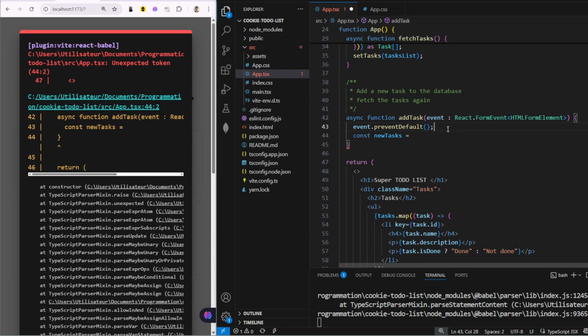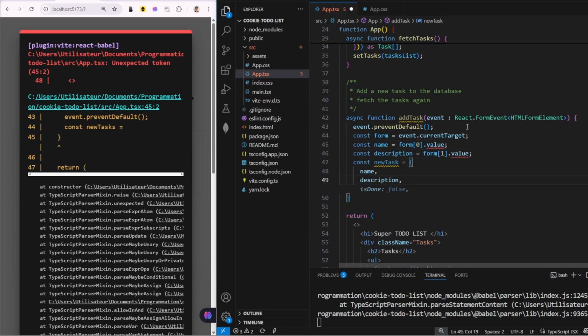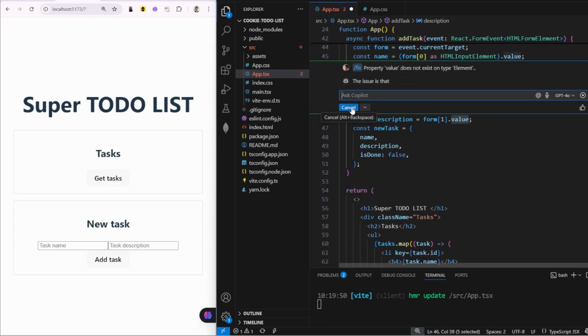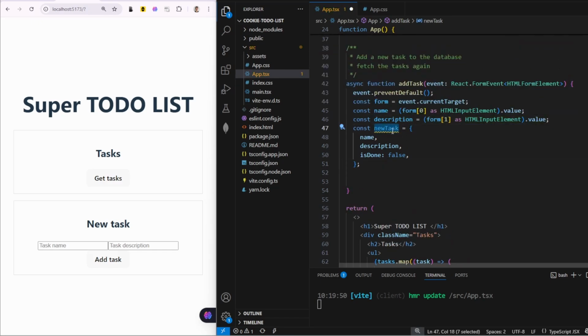No, I don't want to do that. We get the target, we get the name, we get the description, and now we create the new task, like this. By default, I would like it to be isDone equal false, of course! And of course, let's add some typing because TypeScript is not happy about that. Yup. Now we have our new task ready to be sent to the database.